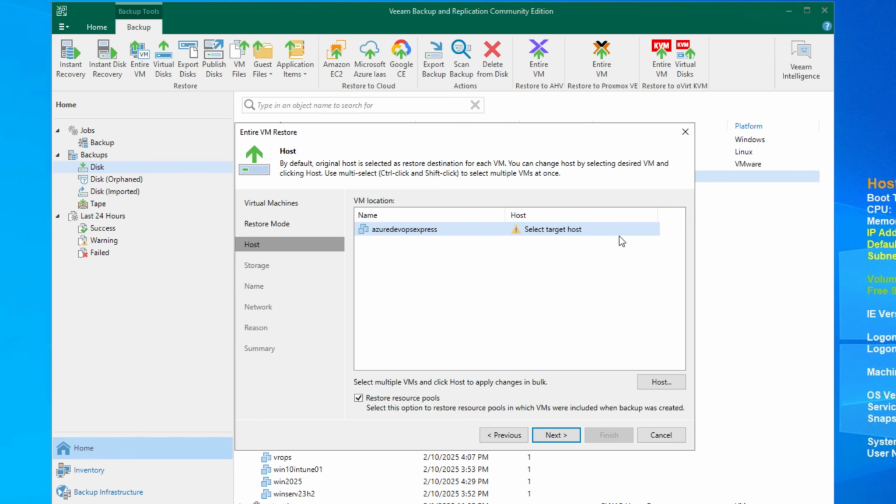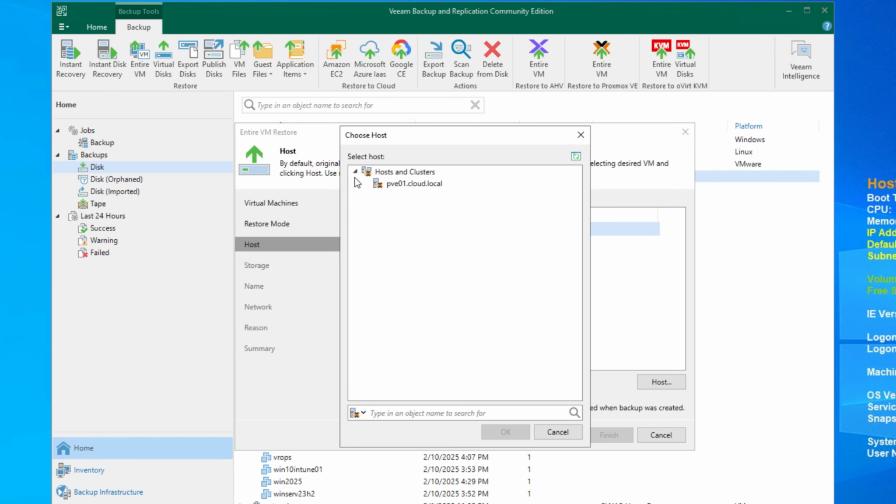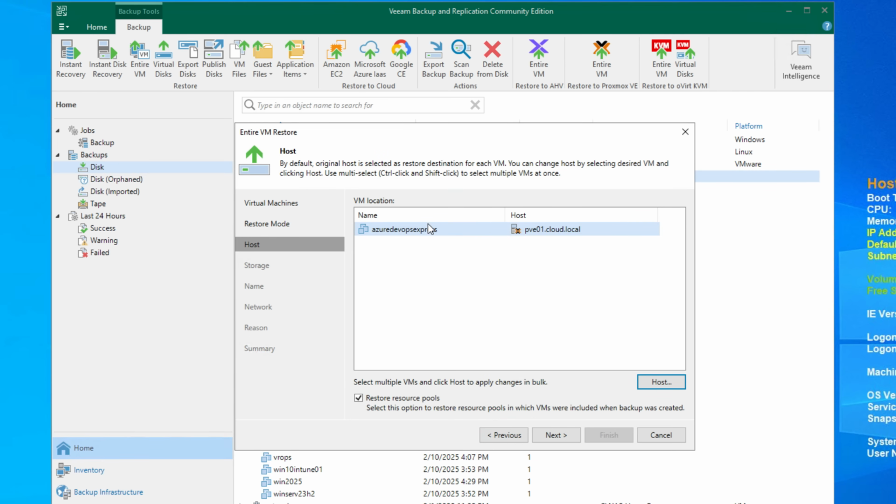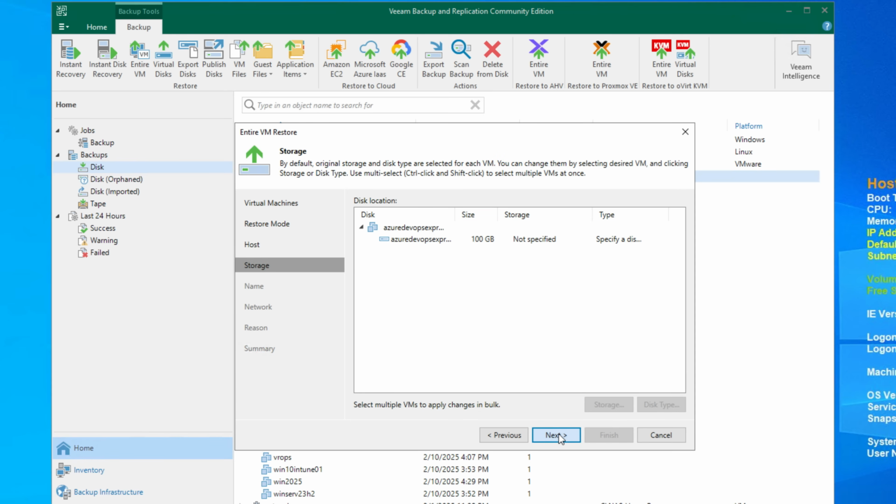Here we've got the host that we need to select. As we can see, we've got the warning there. So I'm just going to click the host button, and then Veeam is going to present to us, if we have multiple Proxmox hosts, we're going to see those here. I just have the single one in my Veeam inventory, so I'm just going to select PVE01, click OK. And now we've got a host selected as the target. We can restore resource pools if we want to restore resource pools in which VMs were included when the backup was created. And then also I'm going to just simply from this screen click next.